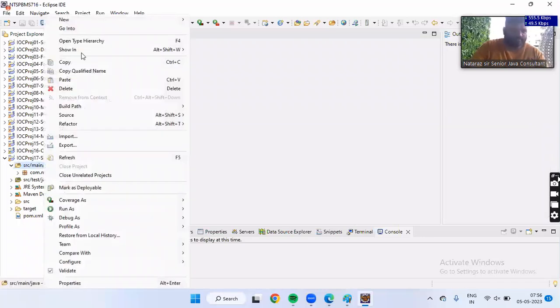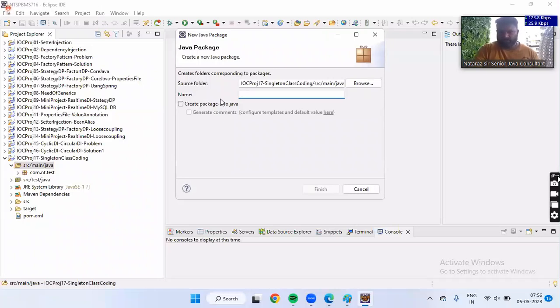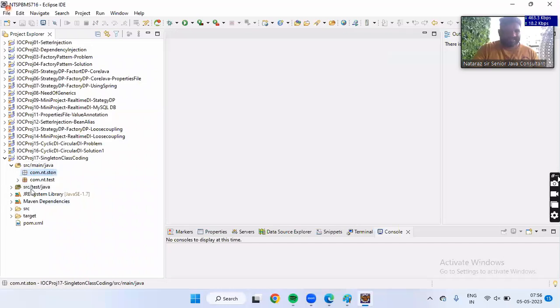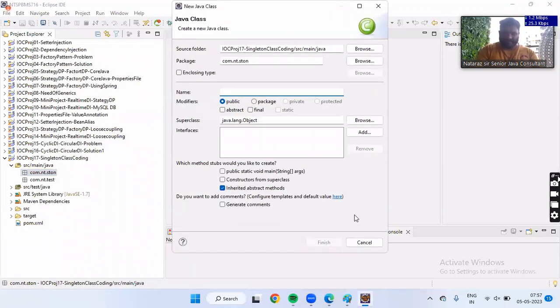Come here. New package. It's a mostly asked question in the interview room. But I want you people to give the answer of perfect singleton, not the normal singleton. If you are asked for sample code, you have to write the sample code of perfect singleton. com.nt.eston. Yes, 10. Now let me make my Printer class as singleton, guys.